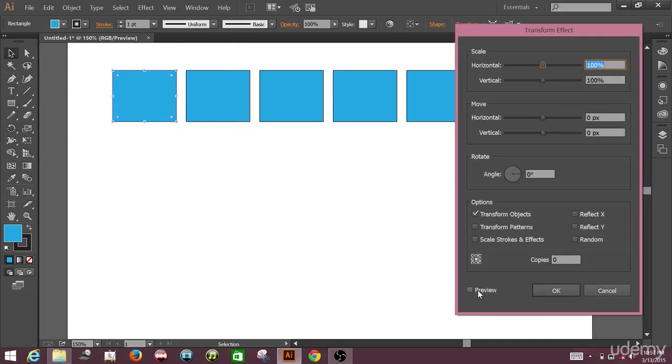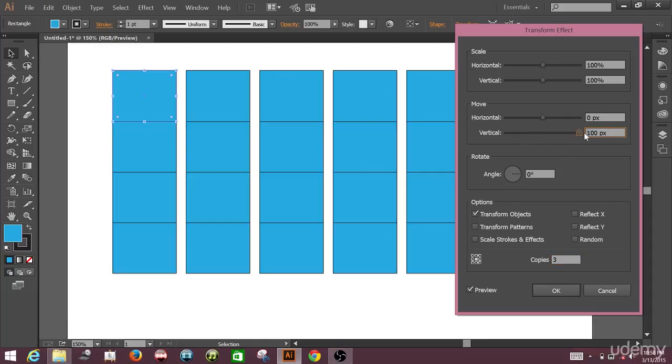Let's go ahead and check Preview again to see what we're doing. Let's make the number of copies this time 3, and then come up to the Move section, and let's move our vertical slider all the way over here, then release your mouse. As you can see, I have made 3 copies of the row and lined them up underneath.